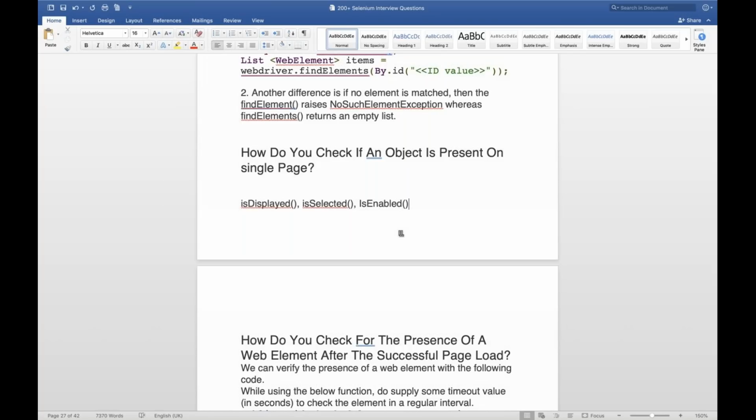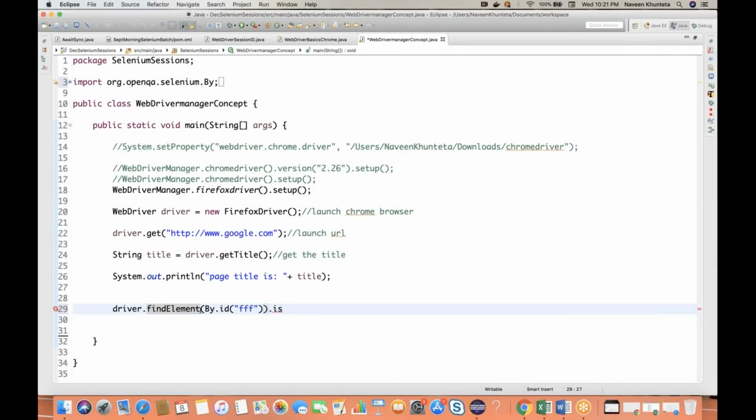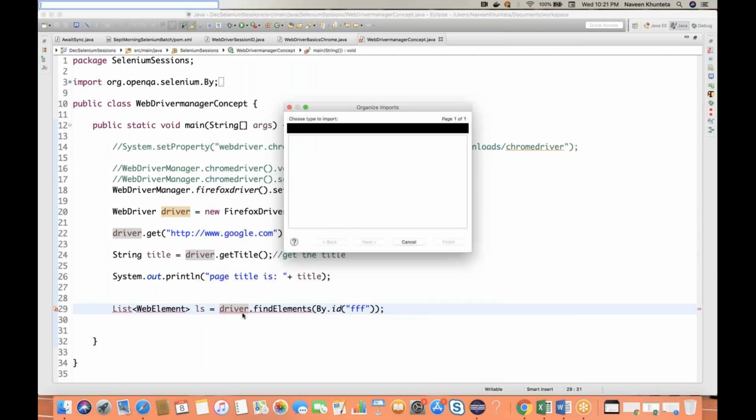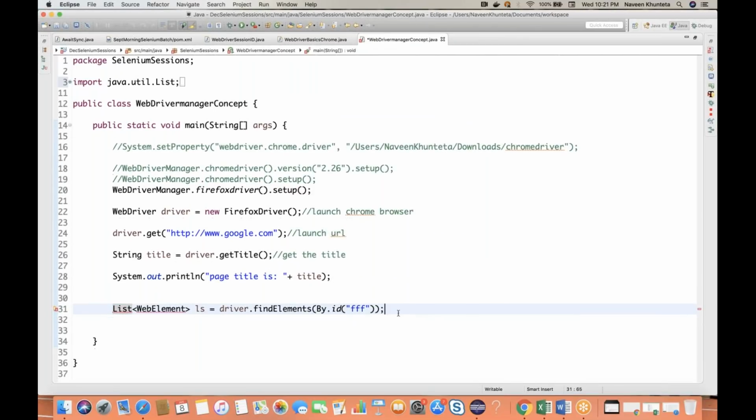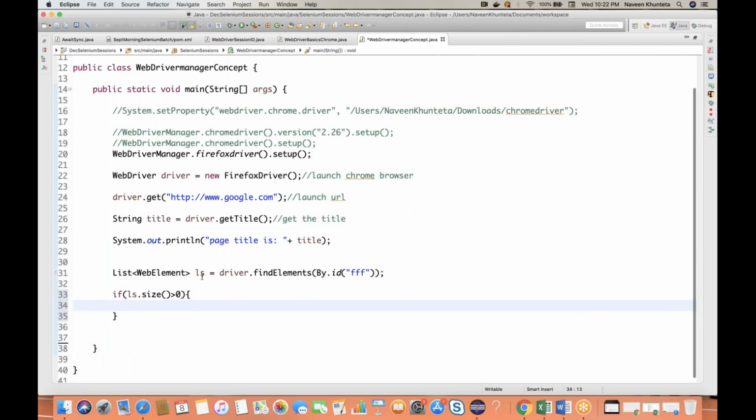Now, one more thing you can do. You can use driver.findElements, pass the ID, and create a collection in the form of a list of WebElement, like this. Let's say ls is equal to this. Then to check whether the element is available or not, you simply write if ls.size() is greater than 0. If the list size is greater than 0, it means at least one element is available.